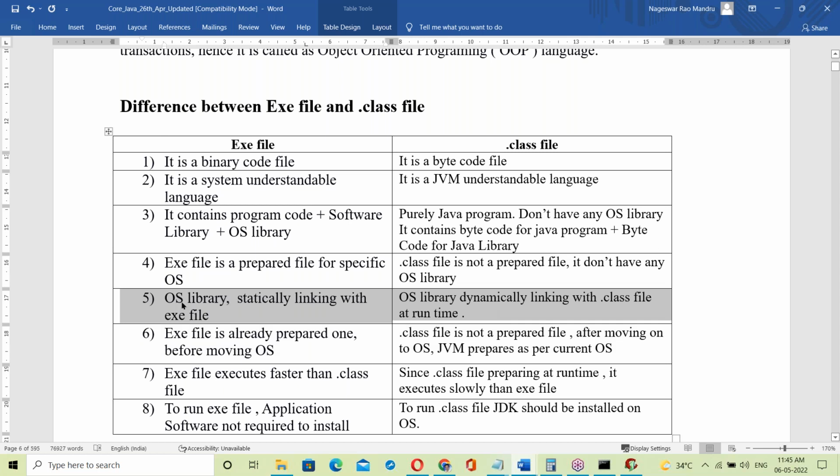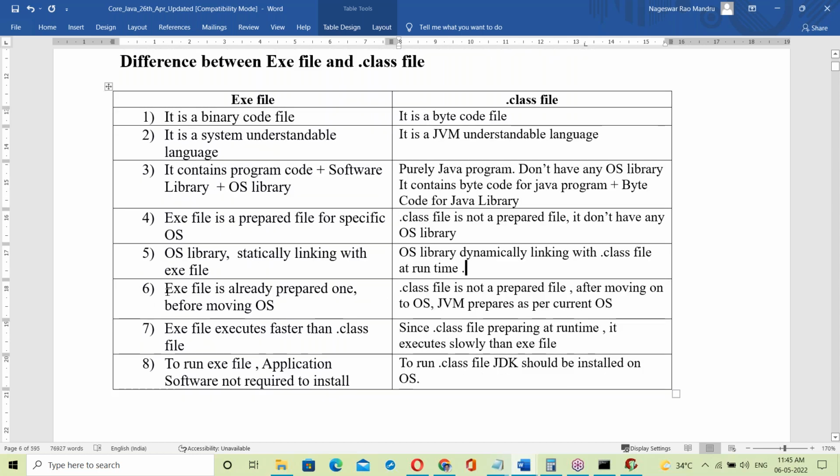Next, in exe file, the OS library is statically linked with the exe file. In dot class, the OS library is dynamically linked with the dot class file. Exe file is already prepared before moving to the OS, then it runs. Dot class file is not a prepared file. After placing it on the OS, JVM prepares it as per the current OS. JVM preparing means linking to the current OS.